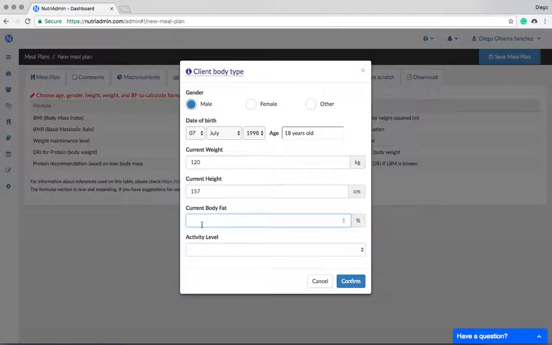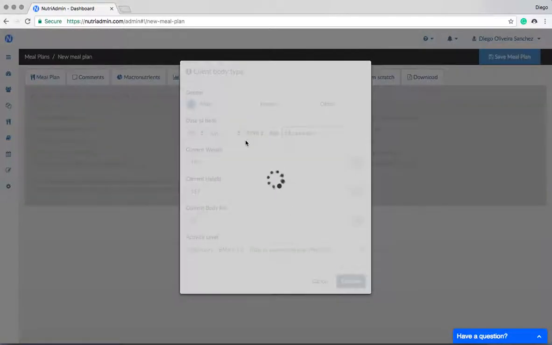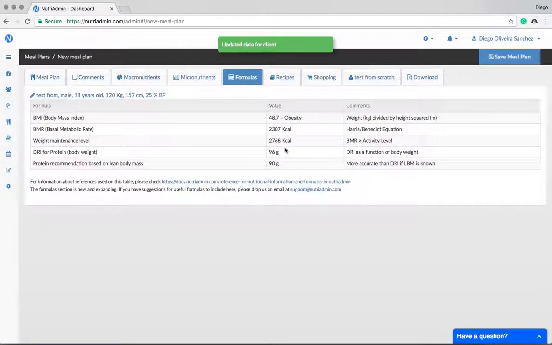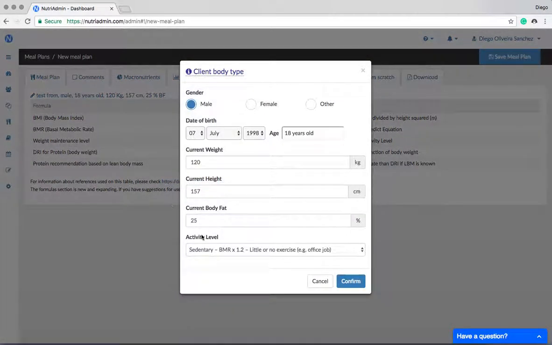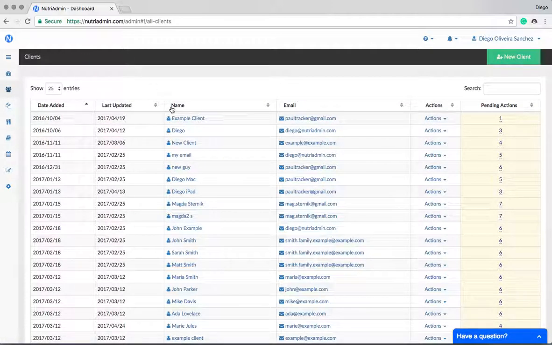We can put some extreme values to see someone that is very overweight, for example. You will see that the DRI for protein is different than the one based on lean body mass, because this is an extreme case. In the previous one, they were very similar. So basically, you can change it in here in a meal plan, or you can change the parameters inside of a client record. You have both these options available.